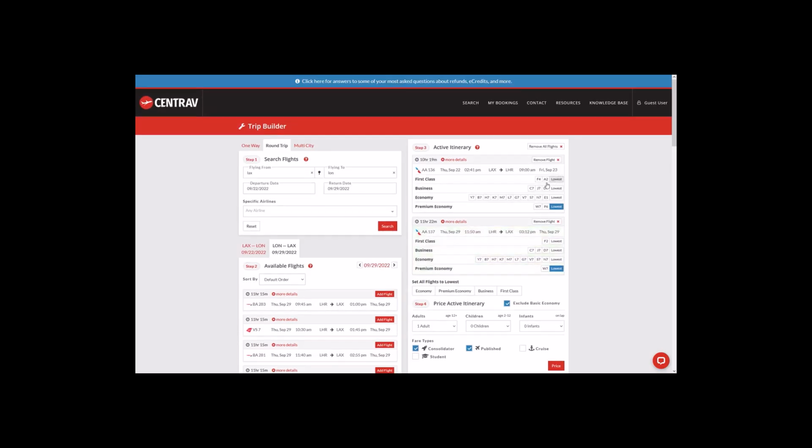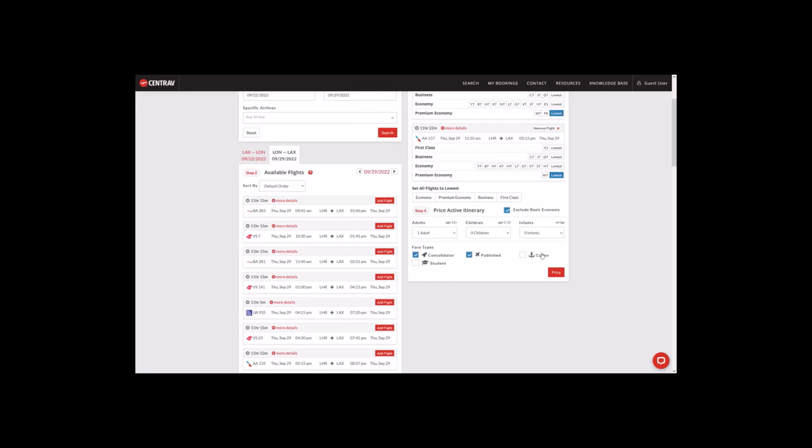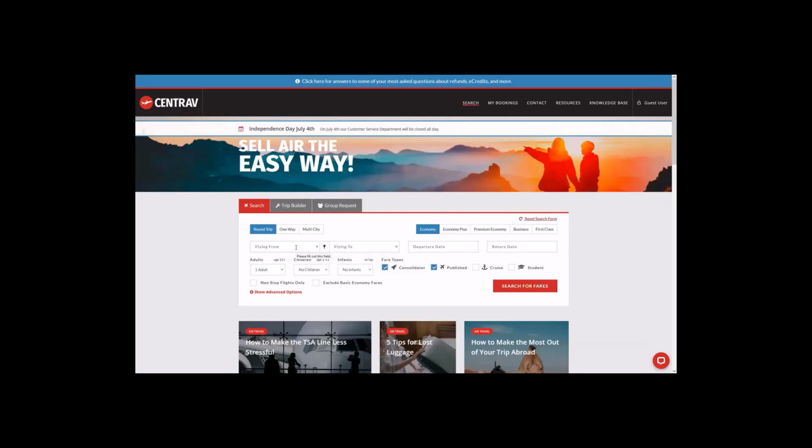Then you can select first, business, economy, premium economy class, number of people, exclude basic economy, those kinds of things, and click price. I think there's a better way to use this tool, but I wanted you to see it in its raw form. So let's go back and let's think of it this way.